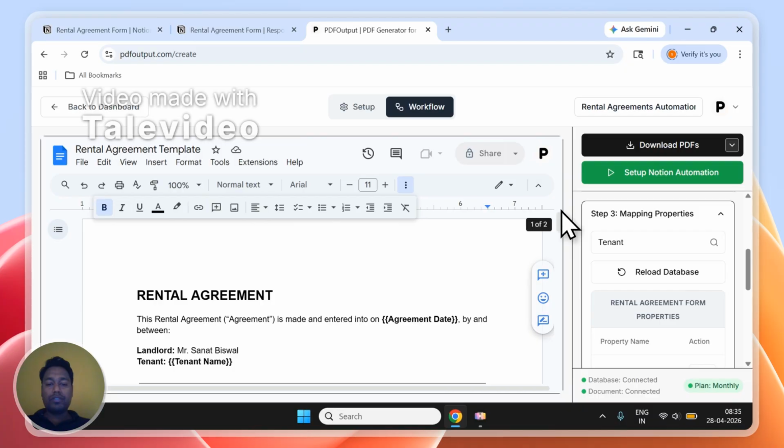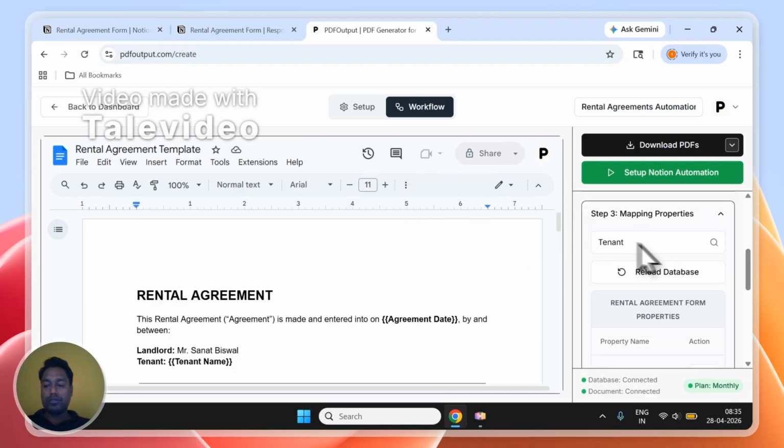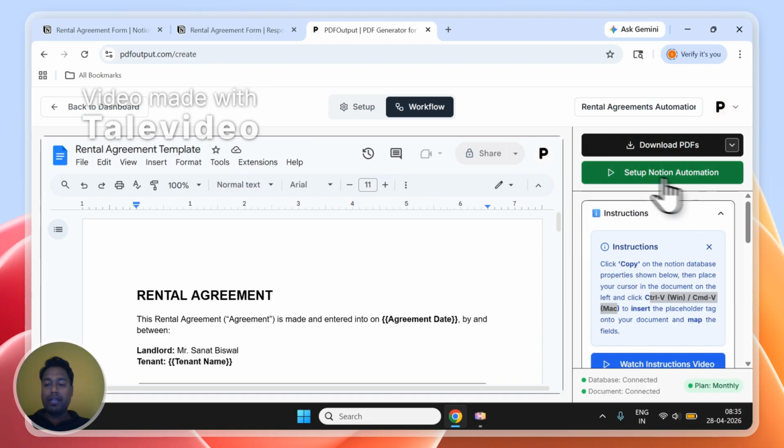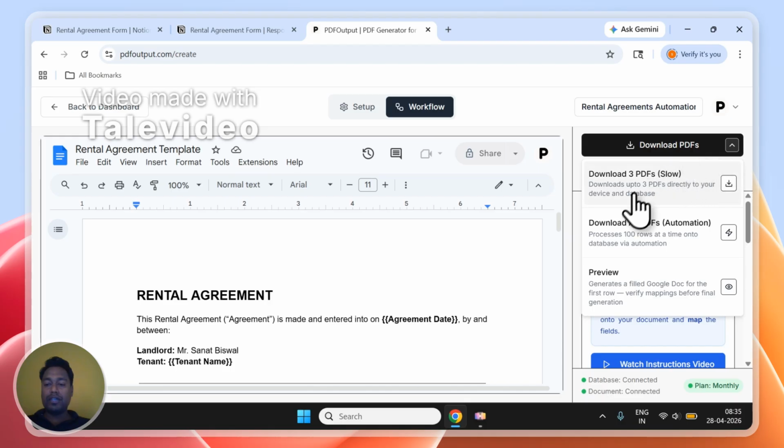The next step which we need to do is we need to set up the automation. Okay. So once you are happy and satisfied with the mapping, you can simply click on setup Notion automation. There is also an option to download the PDF right away. So if you click on the drop down, you should be able to see downloading the PDF and also downloading batches of PDF. You also have an option to generate a preview Google document so that you are able to see how the document will appear before you download the PDF file. So that option is also available.